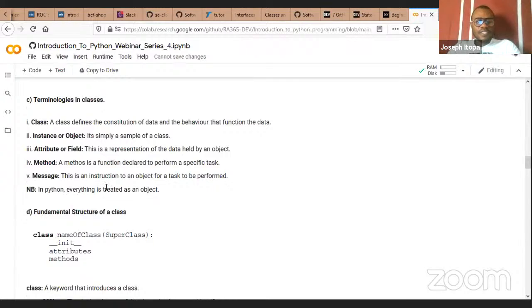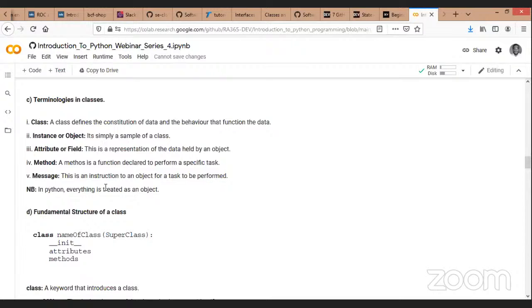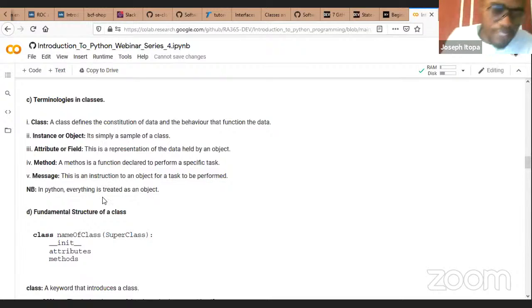A class defines the constitution of data and the behavior that functions on the data. Basically, when you are talking about a class, you have methods, which are functions, and then on the other hand, you have data. So you want this function to be able to manipulate this data. Those two things, when you put them together, form a class. So an object or an instance is a sample of a class, an example of a class.